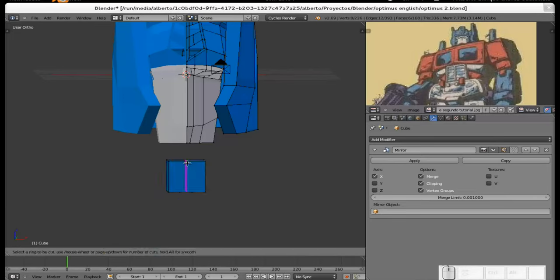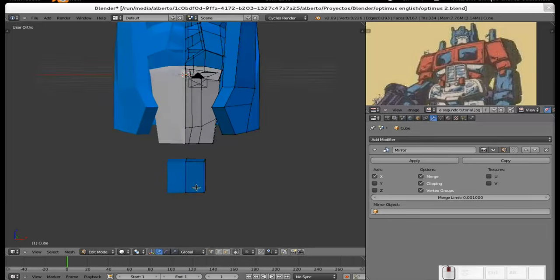So I'll click Control R. I will add an edge loop, box select with the B, X, and delete vertices. As you can see, it doesn't matter since it's already mirrored. Okay.